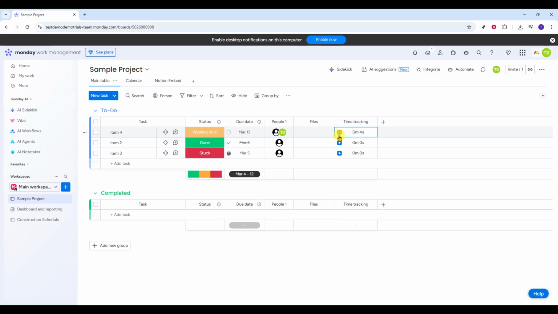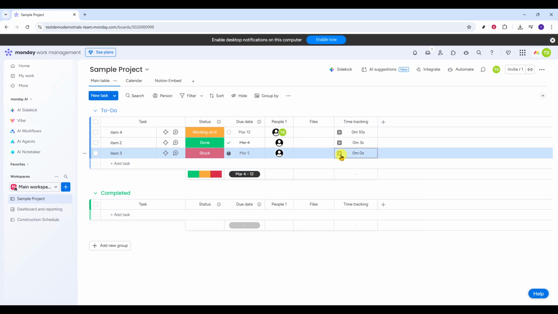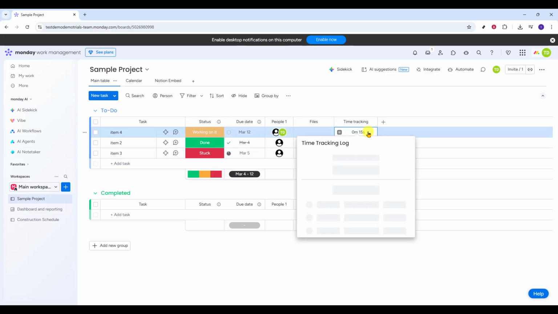To use it, pick an item you're working on and click inside its time tracking cell. That starts the timer, and you'll notice a small indicator showing it's running. Work as you normally would, switch tabs, navigate around the board. The timer keeps going in the background. When you're done, click the same cell again to stop. That creates a logged session with the exact start and stop time and the total duration for that work period.